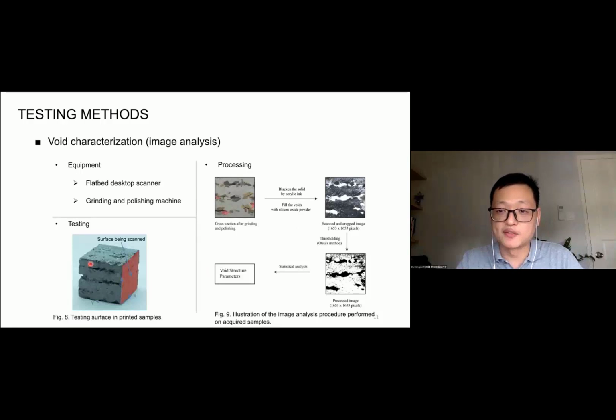In addition to the compressive strength and the flexural strength, we also employed a very portable and affordable flatbed desktop scanner. This is a very cost-effective method. We don't have to use CT scanning. We just cut the surface, so that the surface is very smooth and flat, and we use the normal office scanner to scan the surface. By this technique, we can roughly quantify the void location as well as the void volume and the size distribution.